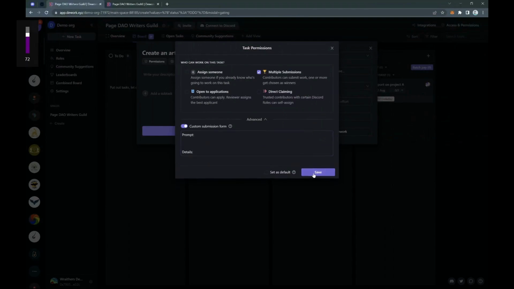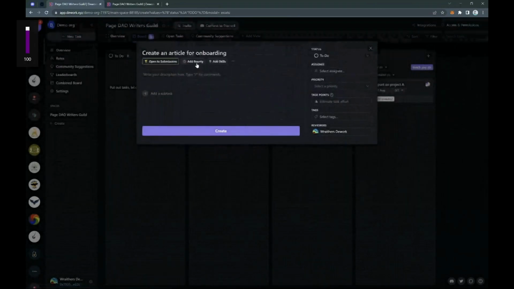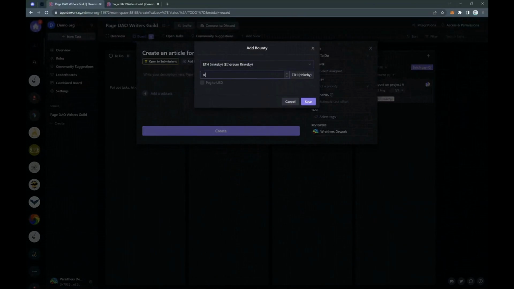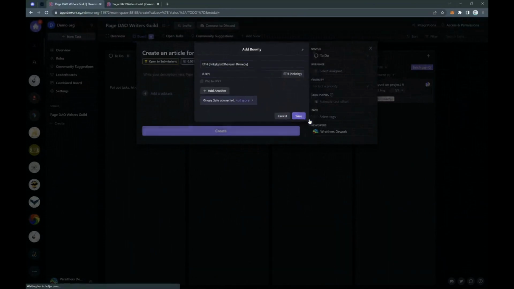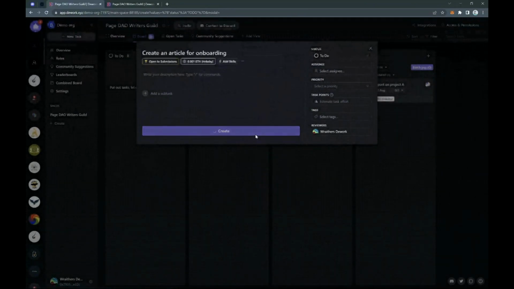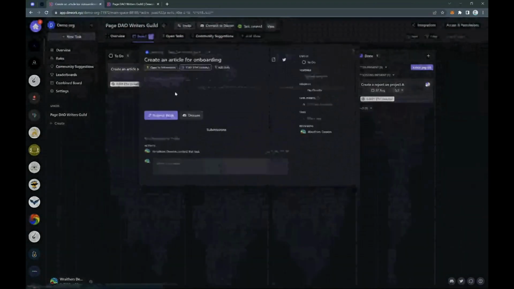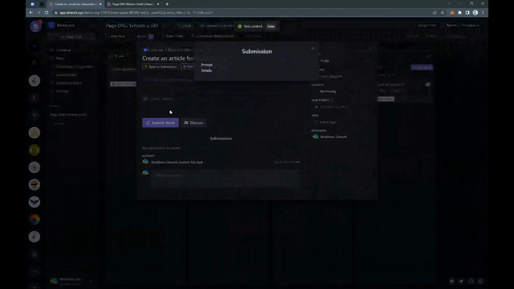And so on. Once that's saved, you can just add in your reward amount very simply. For now, I'm going to go ahead and create that. And then you can see that anyone can now submit the work, like we were showing earlier.